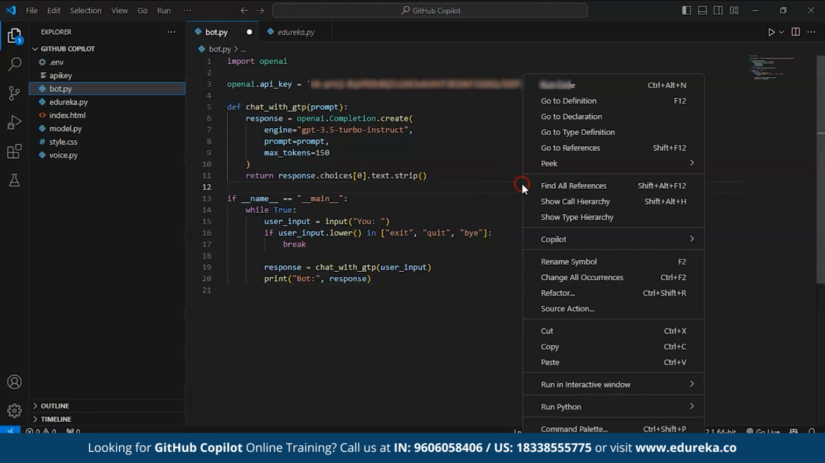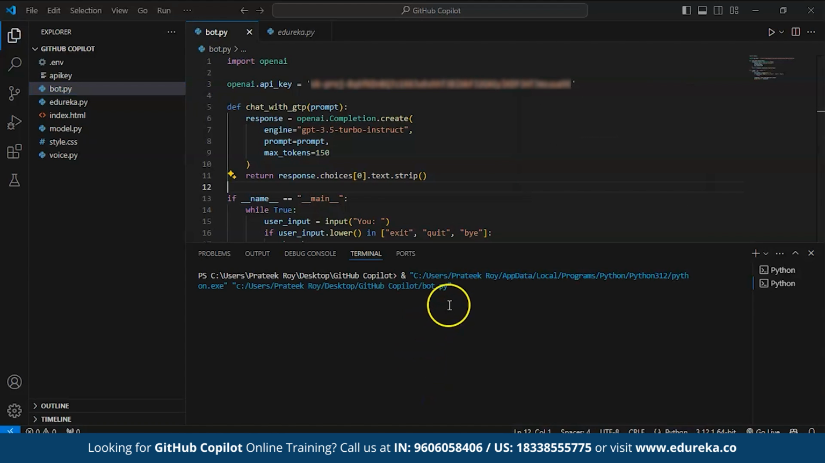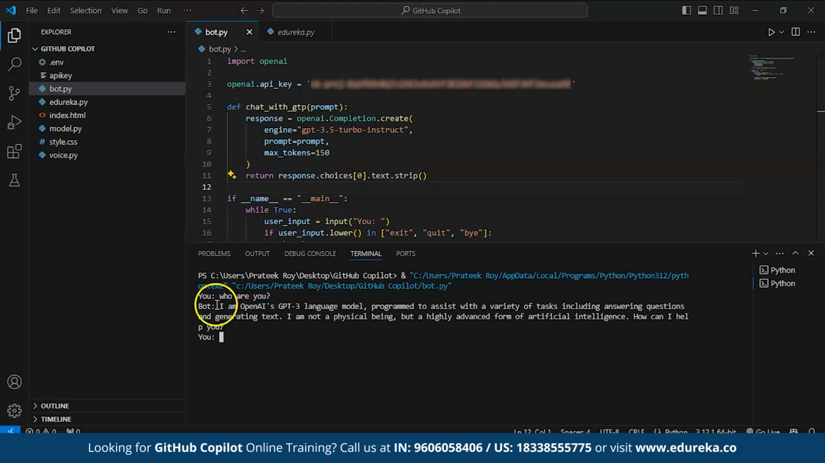So now, let's go and run our chatbot. We're gonna run it in the terminal. Over here, I'm gonna ask, who are you? And you can see the generated response. It's like, I'm an OpenAI GPT-3 language model programmed to assist you with a variety of things. Okay, great. So you can see that our chatbot is working. Let's ask one more question, like, what is the difference between a class and an object?